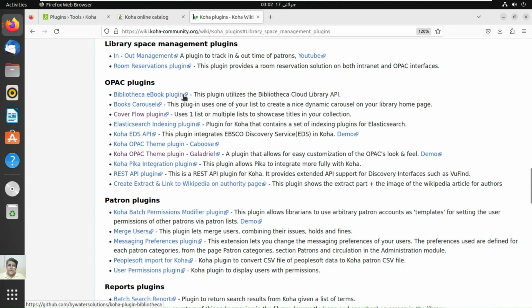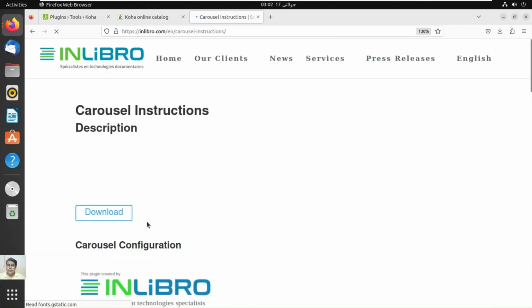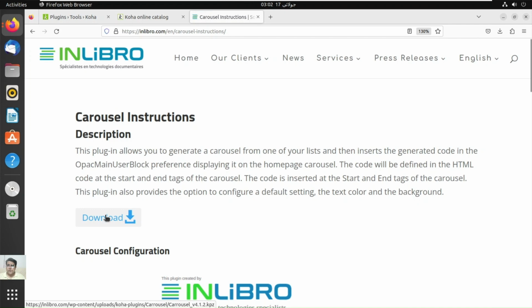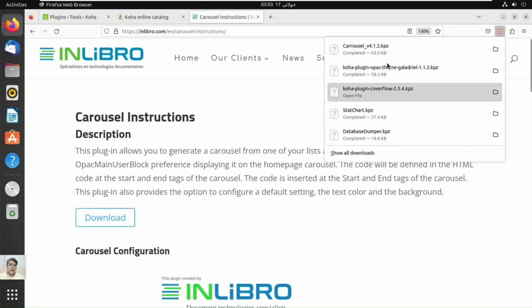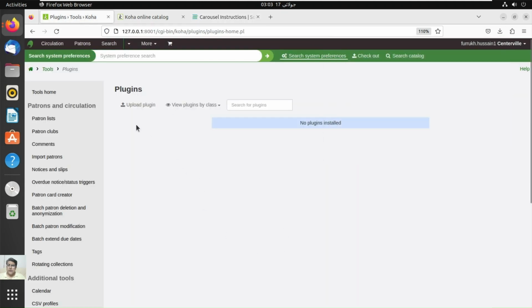So you can use this, book carousel, okay. Already trying Coverflow, okay. Let's see this. Now we have 5 plugins, okay. Let us move on and upload some plugin.